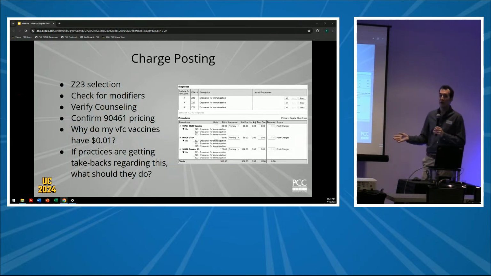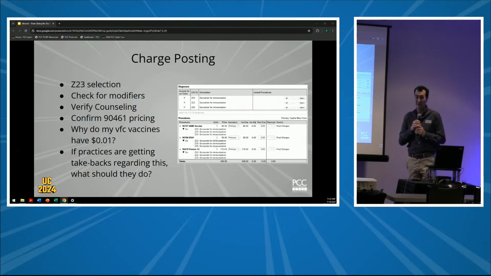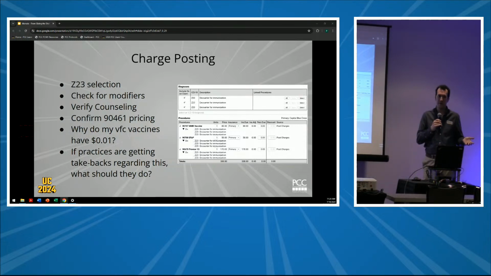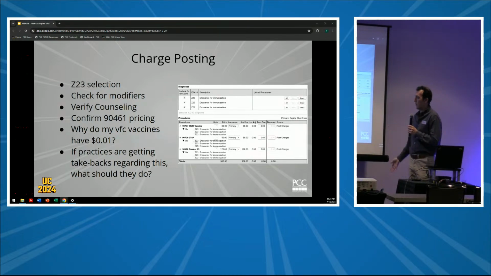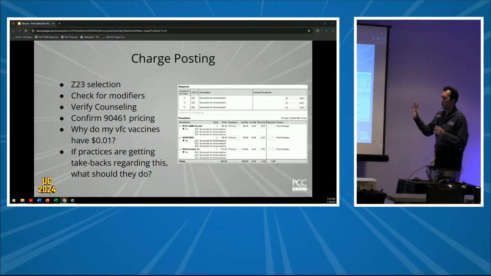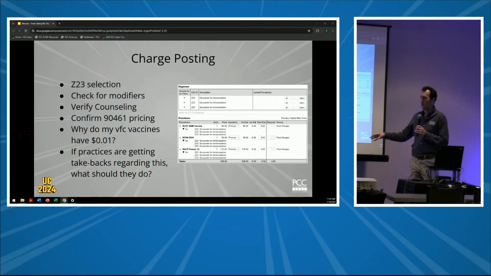Also, double check on your counseling. Make sure that if you did have counseling with those, and I would say that the vast majority of our practices do for most of the vaccines. For flu, that may be different because you're doing a clinic and it's just quick in and out. But for your traditional, your MMRs, et cetera, those are ones that you most likely are doing your counseling. So make sure that you have the 9046 series of codes on there.